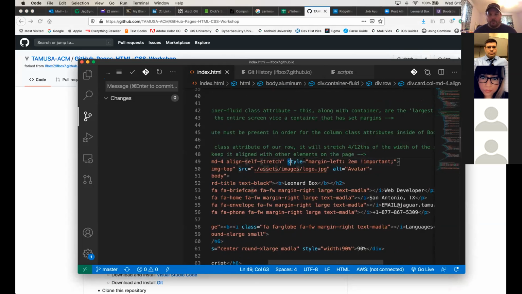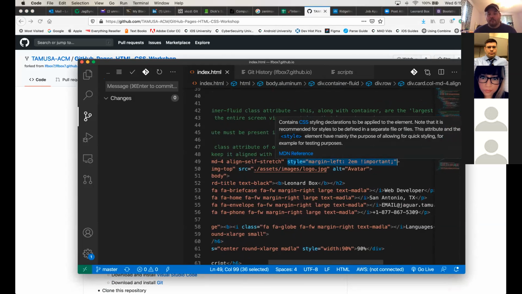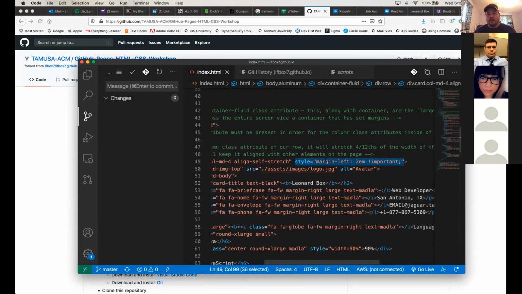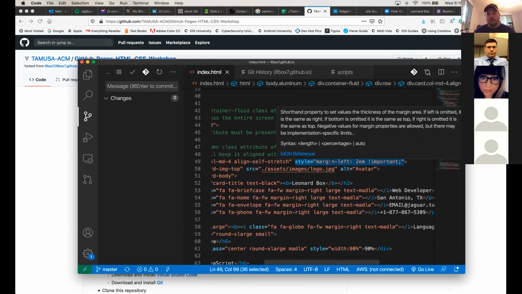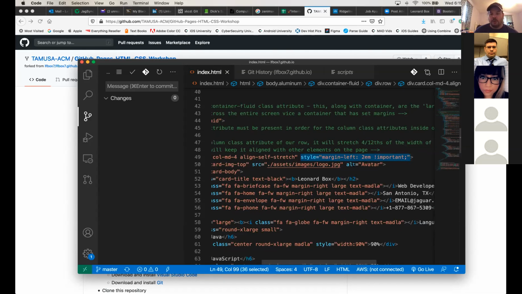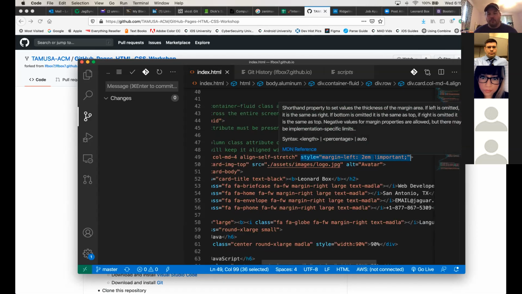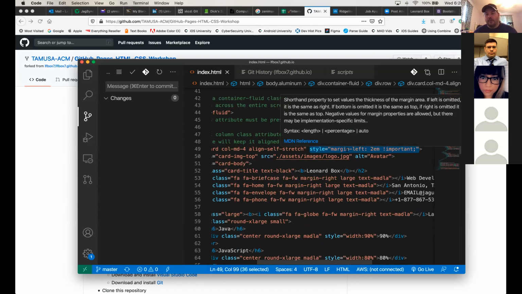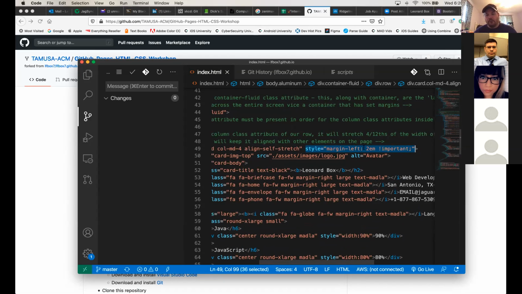Oh, yes, I do. So this is an example of inline CSS. It's just using the style property in the tag, and then goes into the margin-left property and the value of 2 ems, and that is an estimated measurement. I said it's very important that we have that measurement so it overrides any other margin-lefts that may be interfering with this.